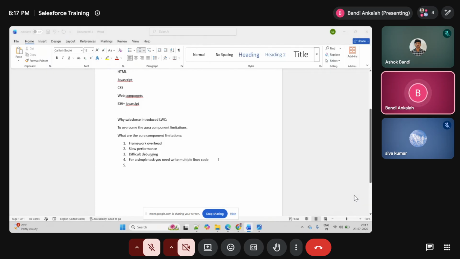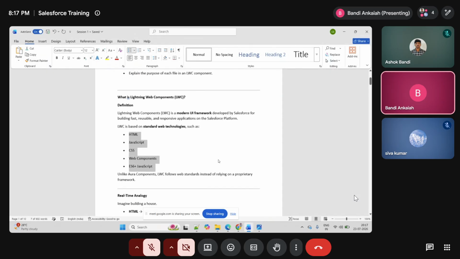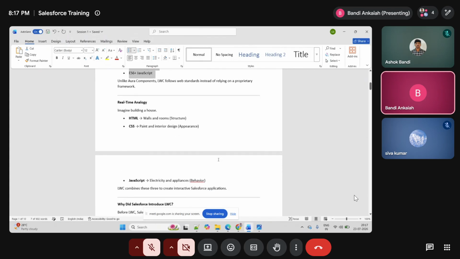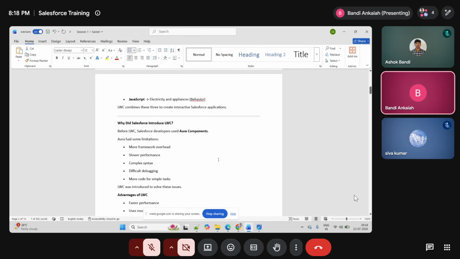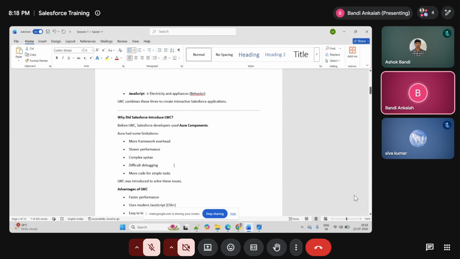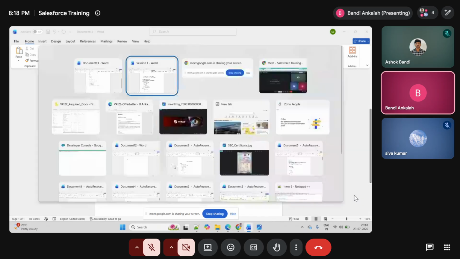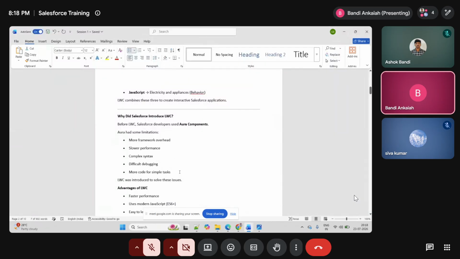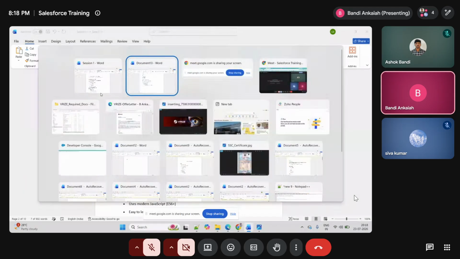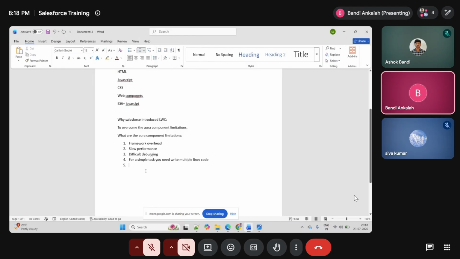And another one would be more code, slower performance, and complex syntax. That is one of the bigger limitations. Here it is complex, so we cannot remember the syntax easily.